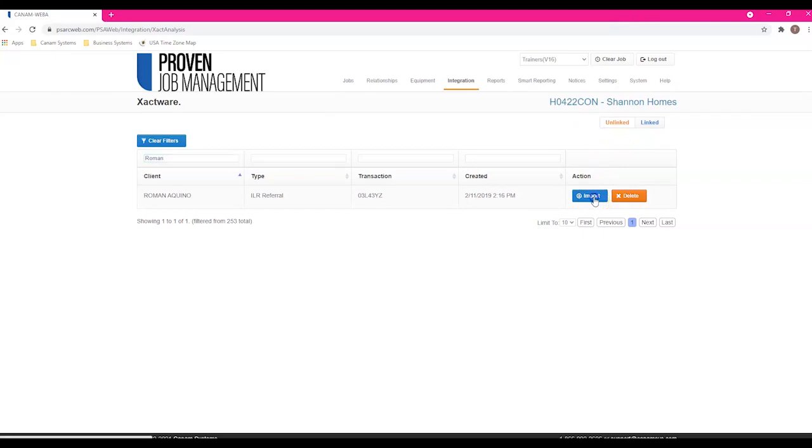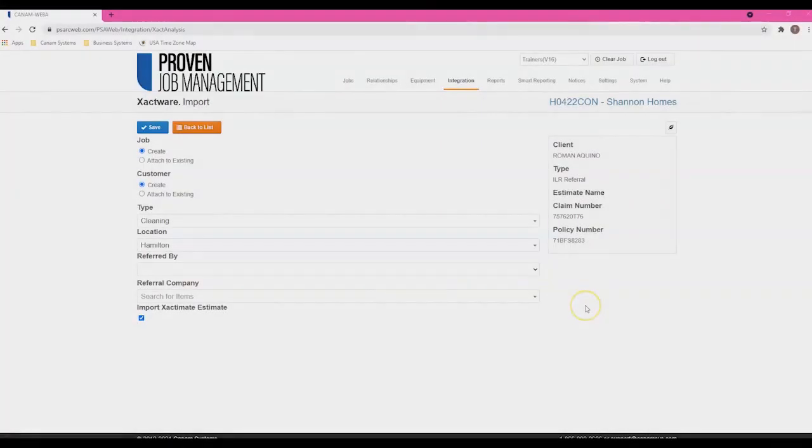I'm going to select my blue import button. From here, you have the ability to define if you want to create a job or customer based upon the assignment details, or you have the ability to attach it to an existing customer if you already have a job created in Proven Job Management.